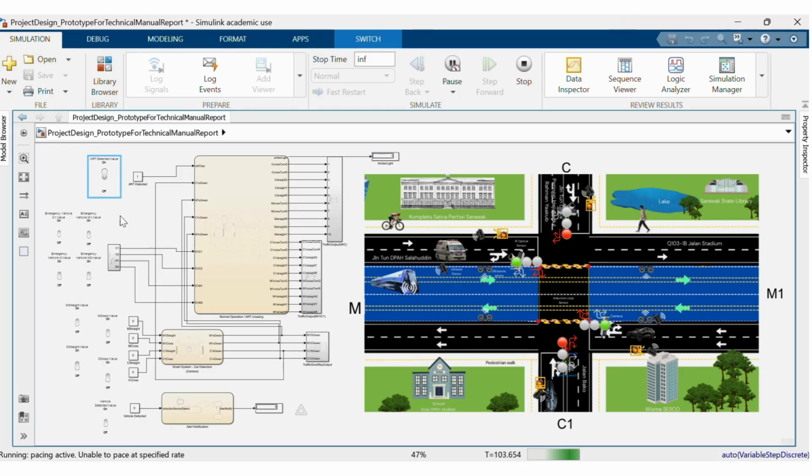Now whenever there is an emergency vehicle incoming in any of these 4 lanes, let's say in lane C, I will turn this on. Now this lane will turn green to allow the emergency vehicles to go in any direction.